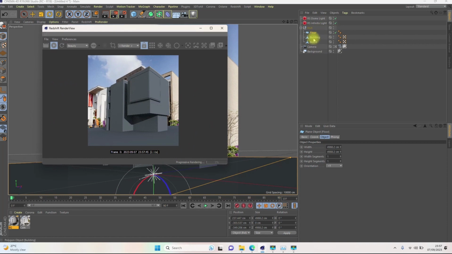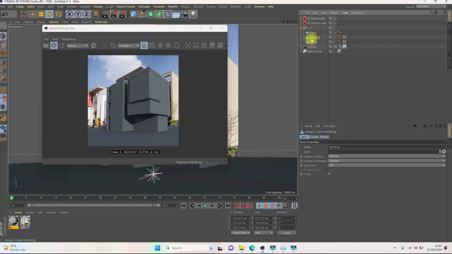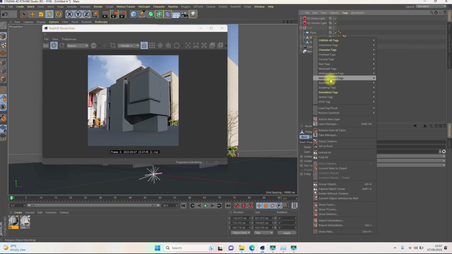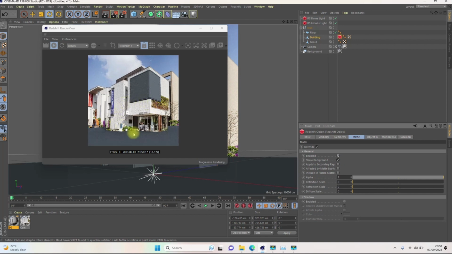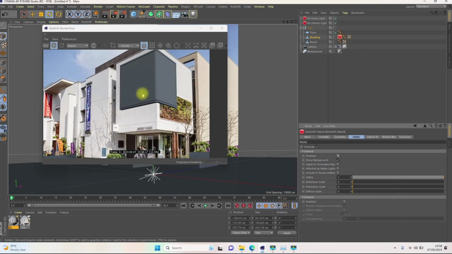So if I select the building and right click on the building, I have my Redshift tag. I can add a Redshift object to it. Where I want to go is the matte section. I need to activate the matte. What the matte will do is turn this object that I'm adding it to into the background image and still retain some of the settings from the light. So if I activate that, notice what happens. It turns this into that object.